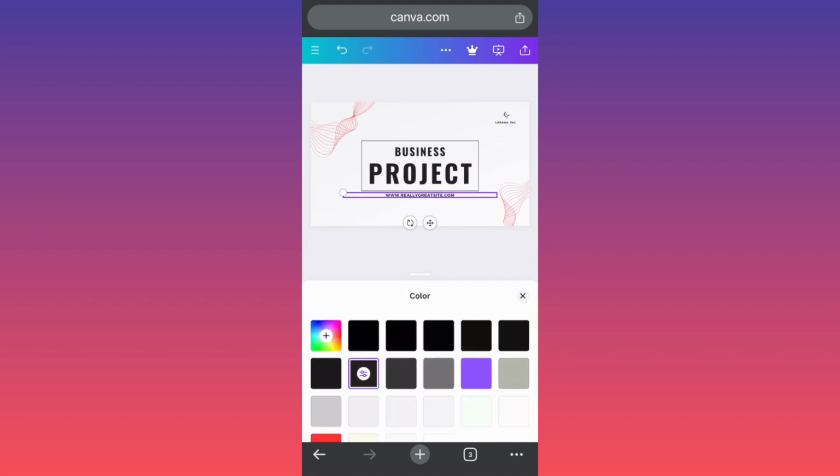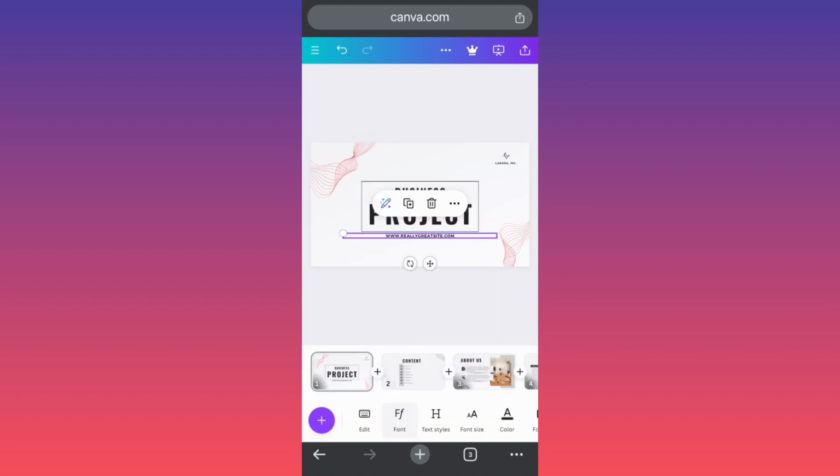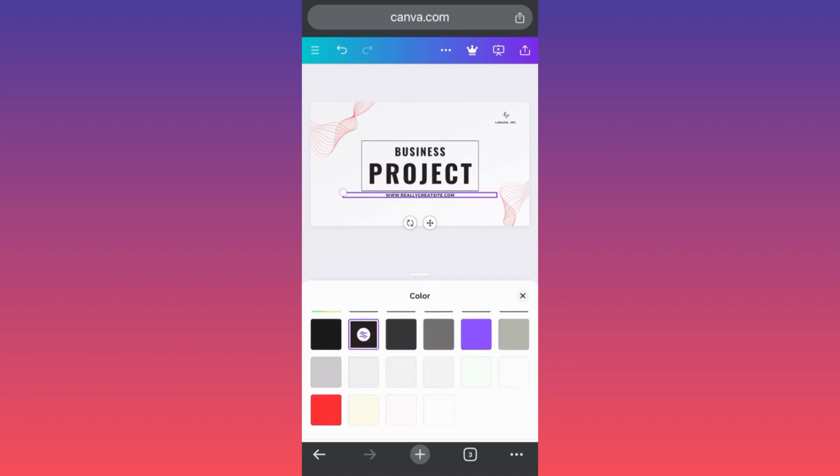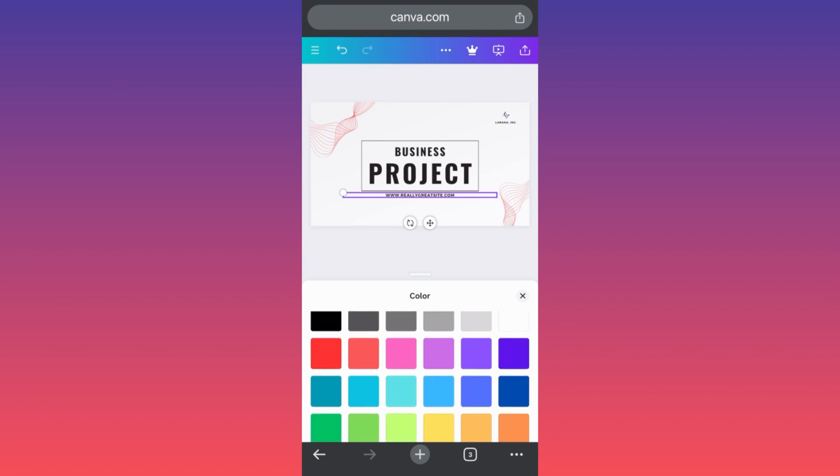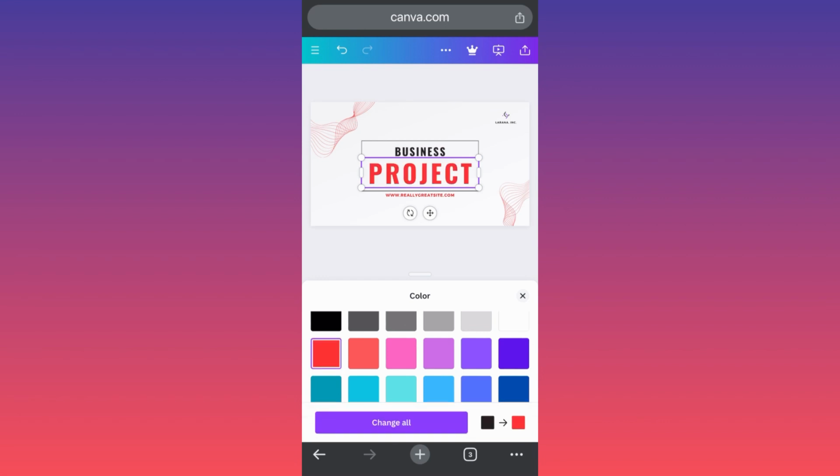For the text, it's a little different. When you click on the text, you have to go over here to the text color and then you can change the color of the text. This is very important because, like I mentioned, it might look the same but it isn't. And then once you start changing it, you can simply click on each of the texts and change it individually.